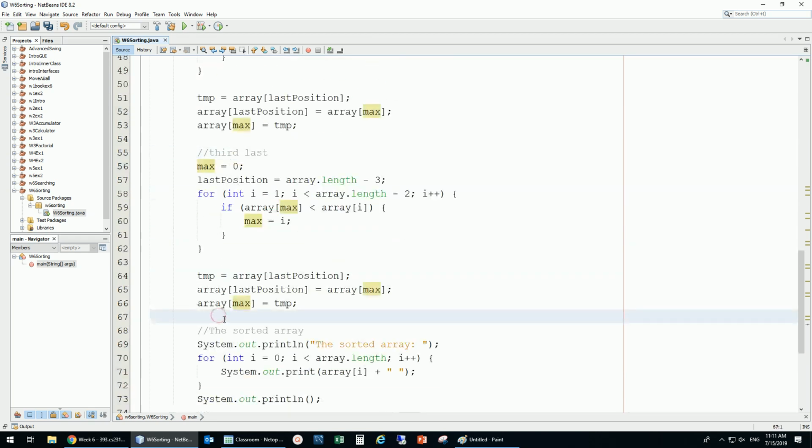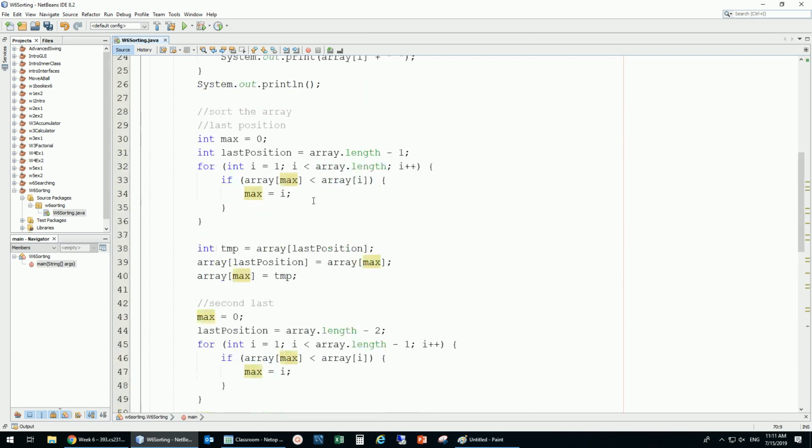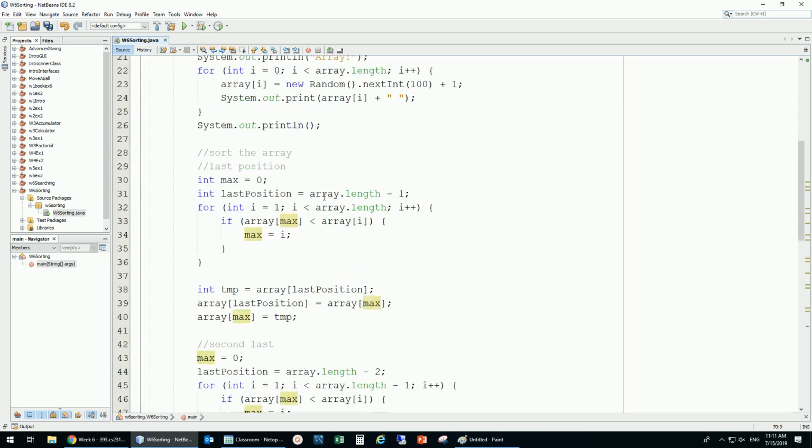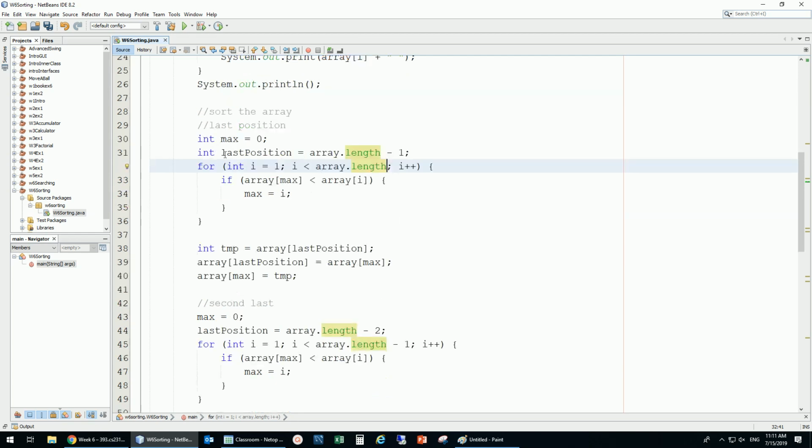And now notice one thing every time that I'm doing this. I'm doing exactly the same thing, except that this was 1, it will become 2. This was minus 0, it will become minus 1. So I can put some kind of a loop there that is going to increase until this last position becomes 0, which means this last position will be equal to array.length.